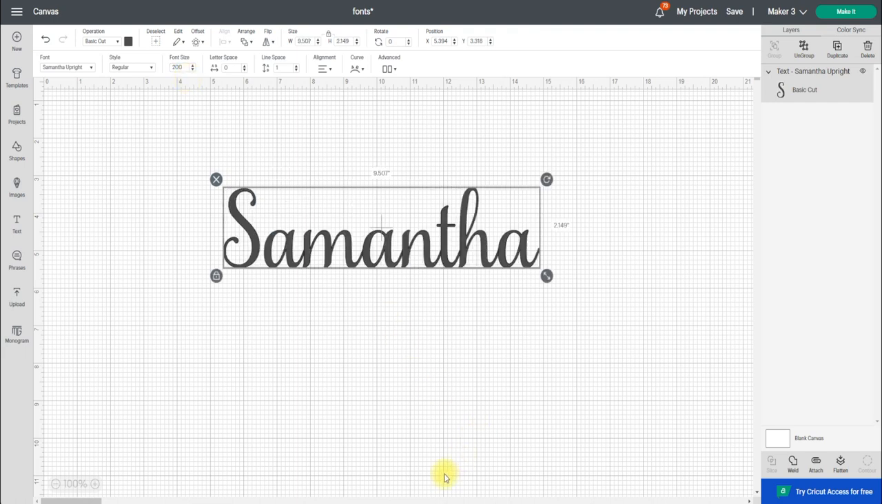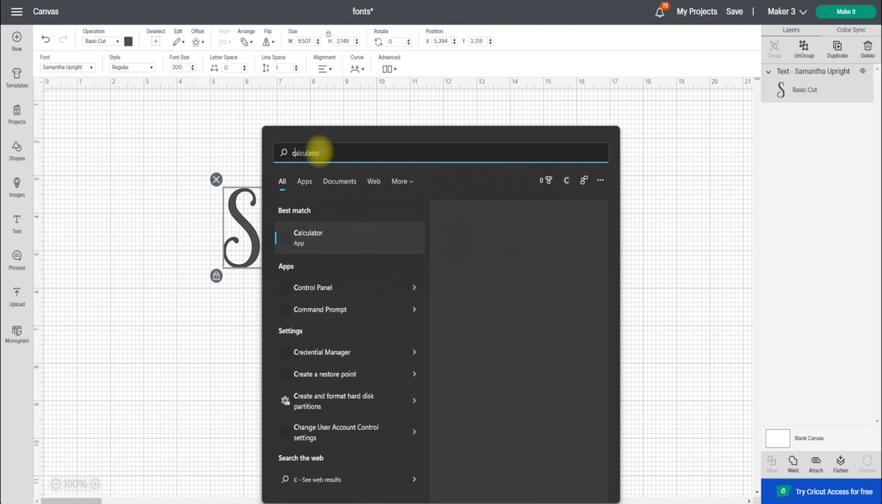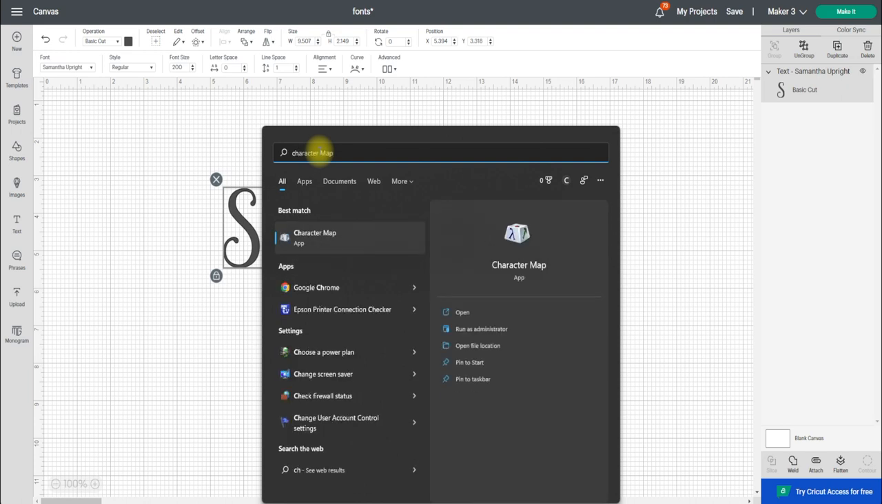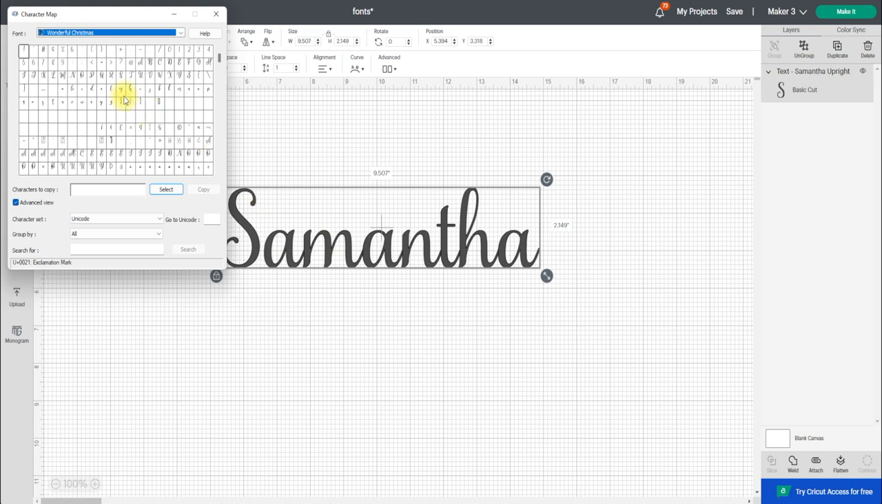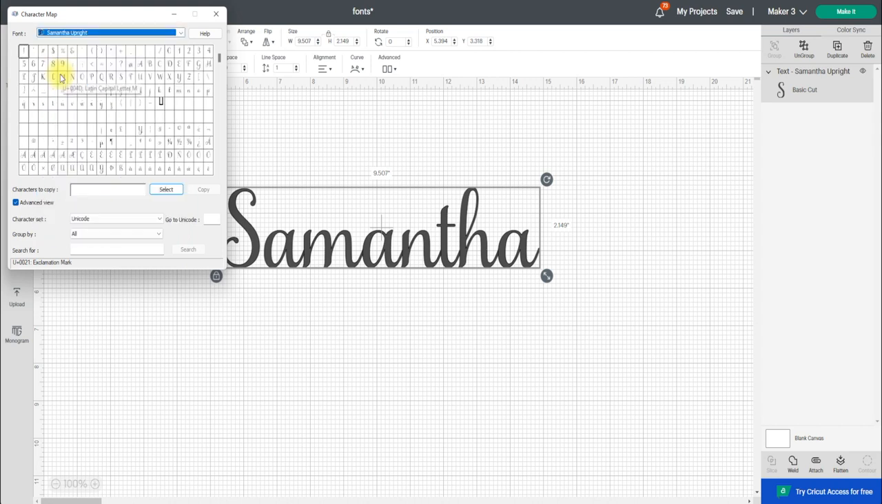I'm then going to go to my Windows menu and I'm going to search for character map. And character map is where we're going to find all of those beautifully hidden swirls and glyphs and all those extra add-ons. So I'm going to open up my character map. And I want to make sure that I'm working with the same font that I'm working with in Design Space. So I'm going to open up the drop-down menu and I'm just going to find Samantha Upright so that we are working with the exact same font.